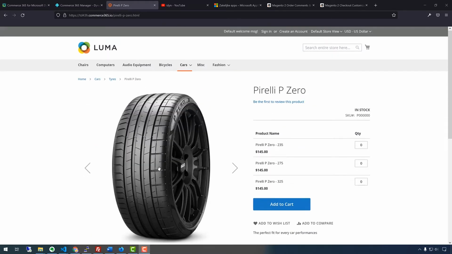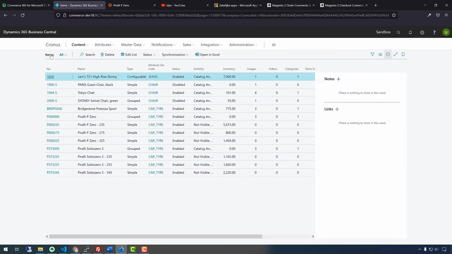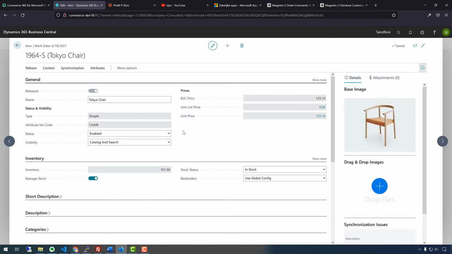Now let's go to Business Central and see how we manage all this from within BC. Going to items. Here's my web items, and let's find that one product. It's this one. Well, actually, let's start with the simple product here, the chair. So here it is. We've told the system that this is a chair by using the attribute set code. There we go again. Everything built up around attributes.